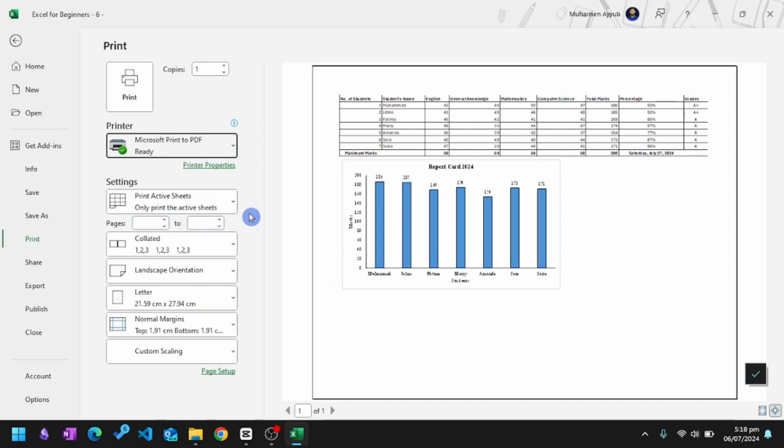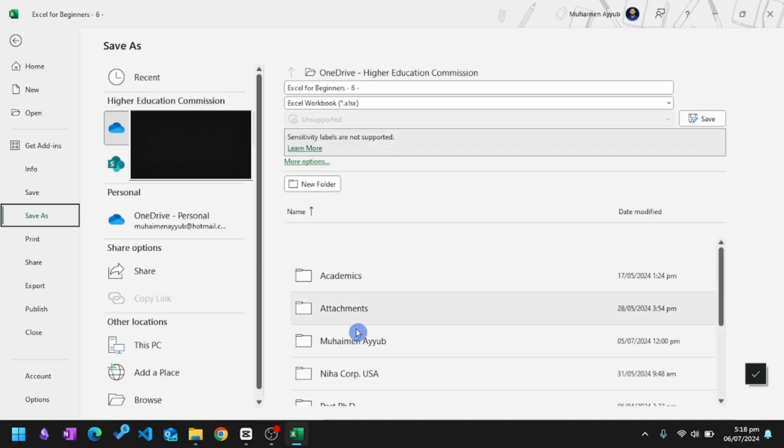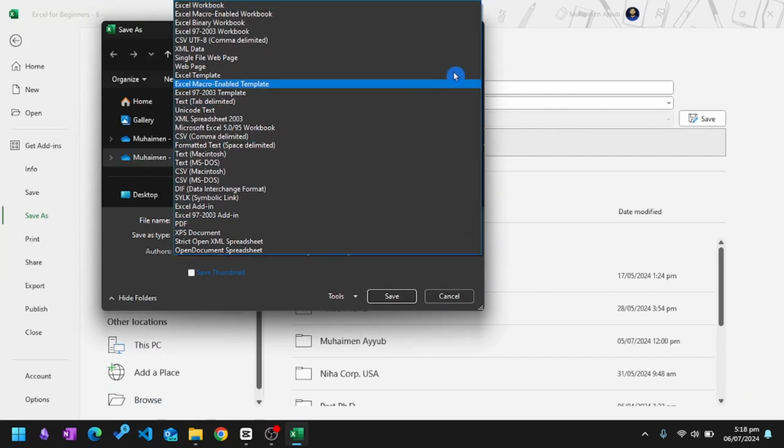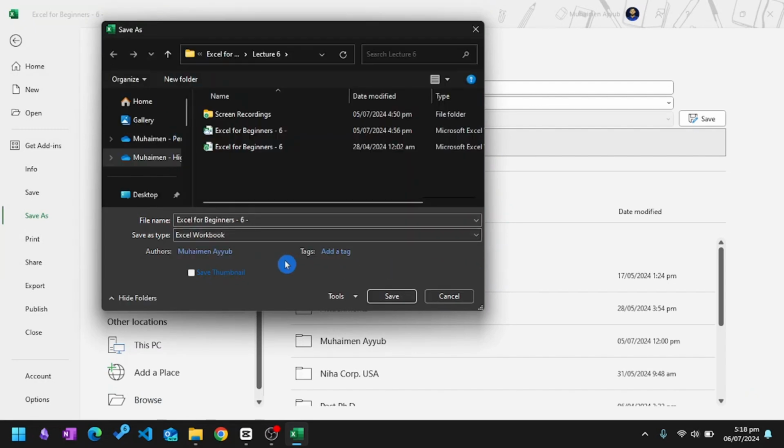There are many different file options in which you can save your Excel document. If I click on Save a Copy and then click on Browse, a new window will appear, and if you click on Save as Type, there are many file types. Excel's default format is .xlsx.